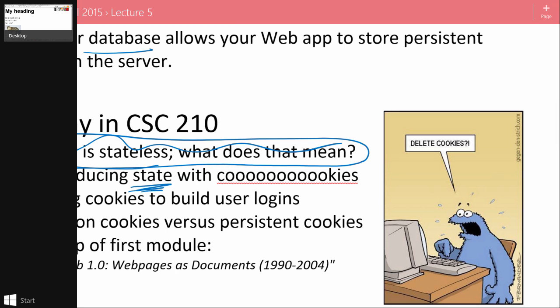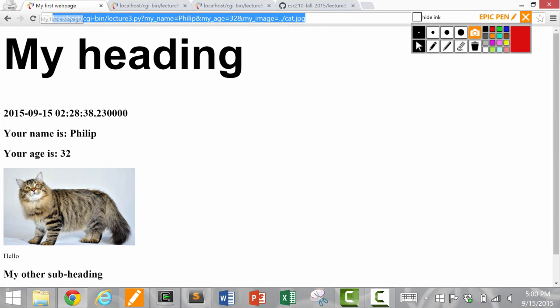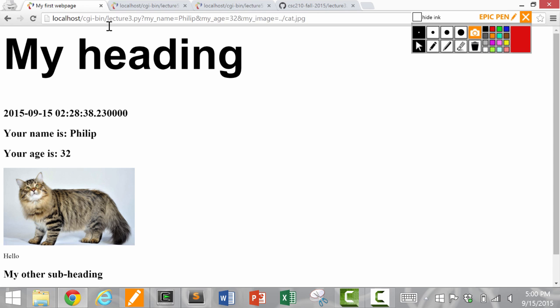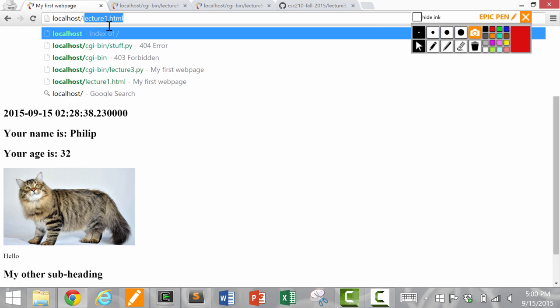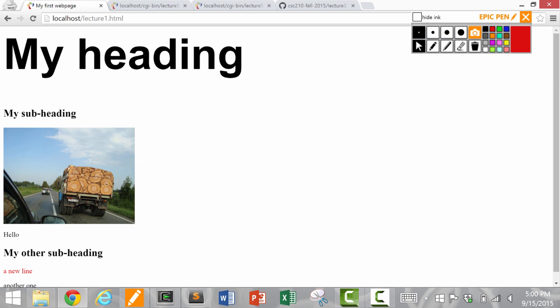So this is fine for, say, a static web page. So let me copy this. What did we call this? Lecture 1 HTML. So if you're just fetching the web page, it's an HTML file straight up, that's fine because it doesn't need to know who you are. It just says, somebody wants this HTML file, I'm going to give it to you. Somebody else on another laptop wants it, I'm going to give it to you.